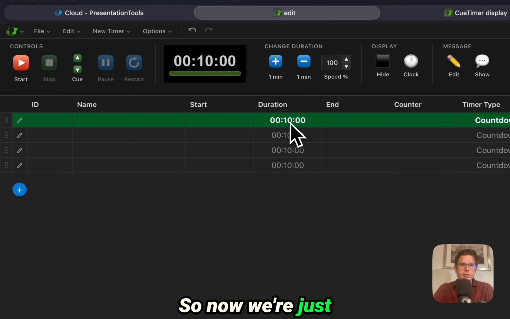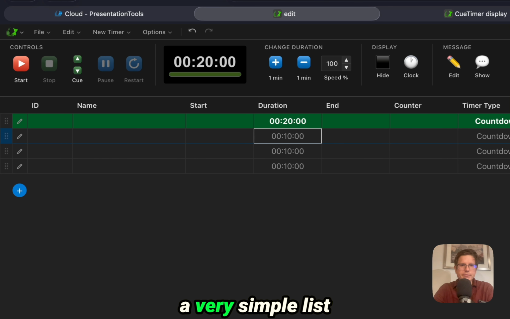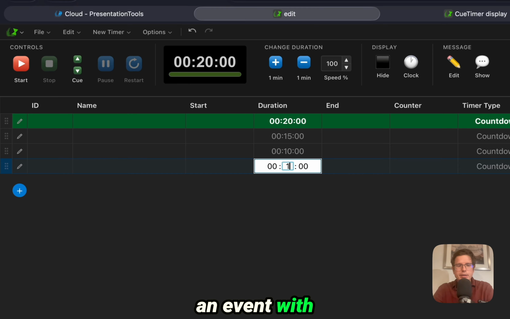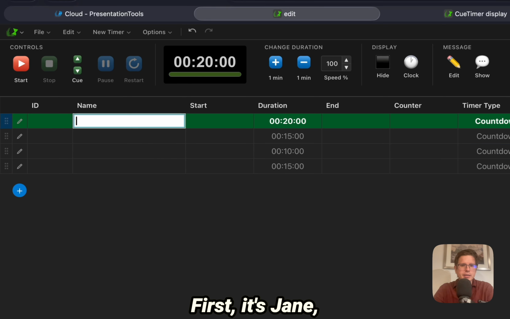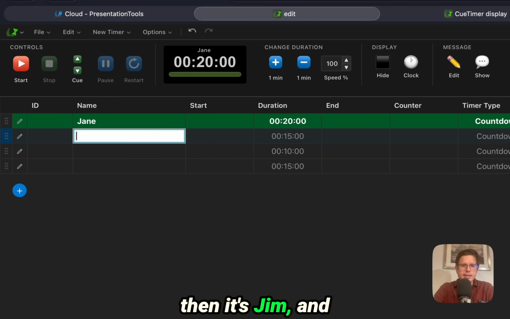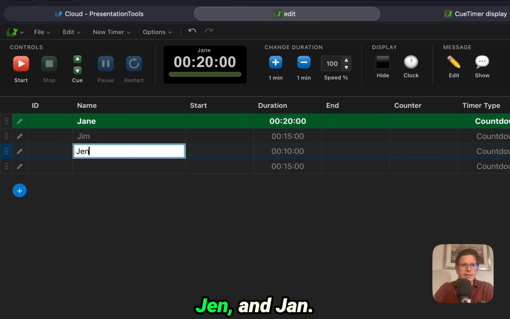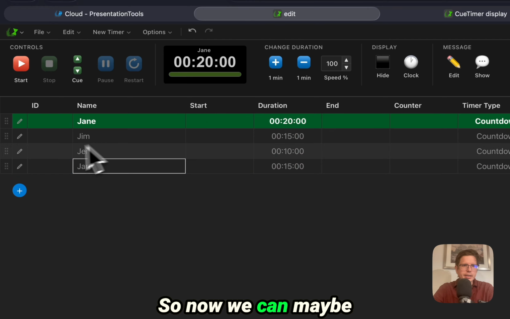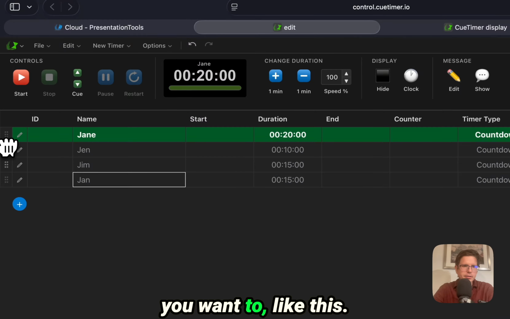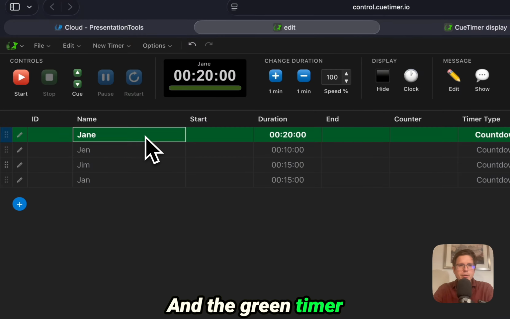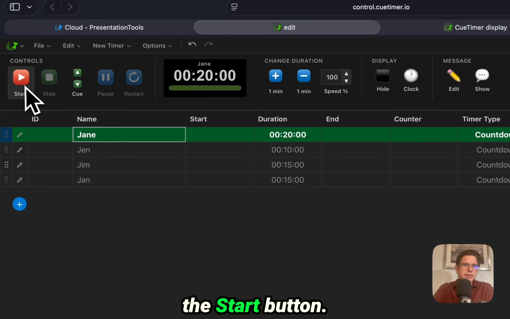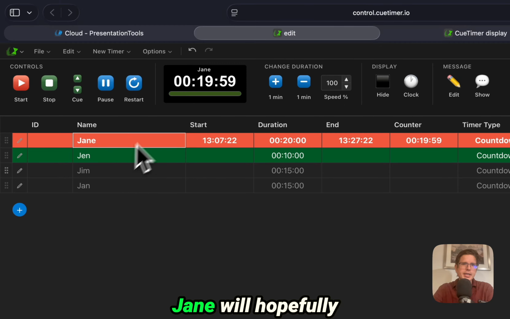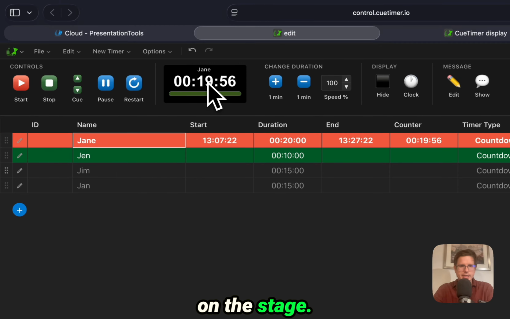So now we're just going to make a very simple list with 4 timers. Let's say we have an event with 4 speakers. First it's Jane, then it's Jim and Jen and Jan. So now we can maybe change the order if you want to, like this. And this green timer is always the one that will start with the start button. So now when the event starts, we can push start and Jane will hopefully see her countdown on the stage.